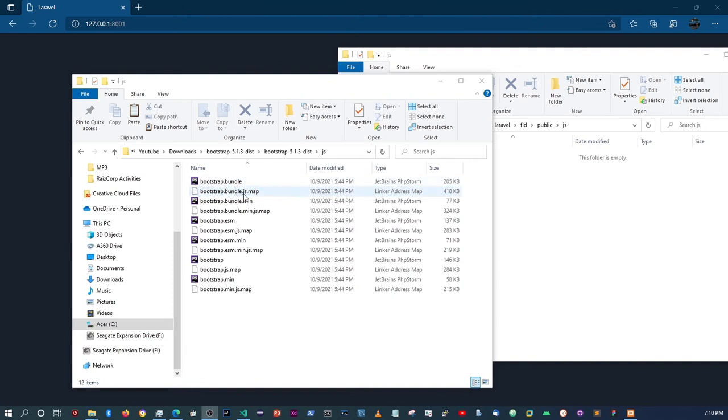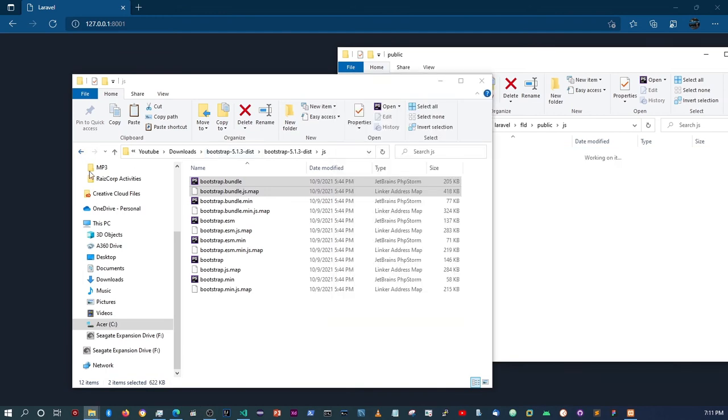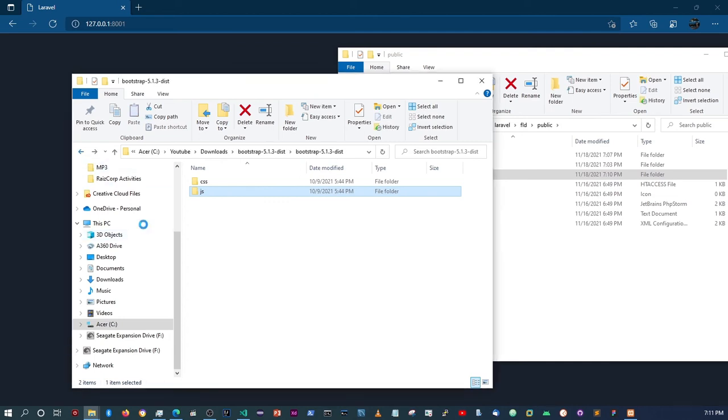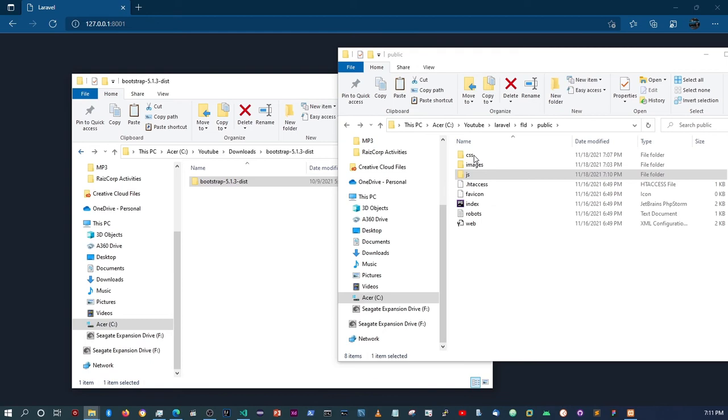All right, so this is the file that I need, the bootstrap.bundle file. So I'm going to copy both of these into this JS folder that we just created. Okay, so now let's go back to copy Font Awesome. So I'm going to go back into the CSS folder now.